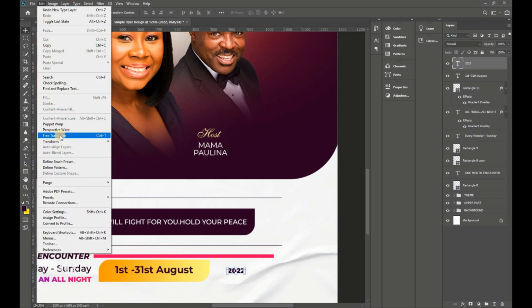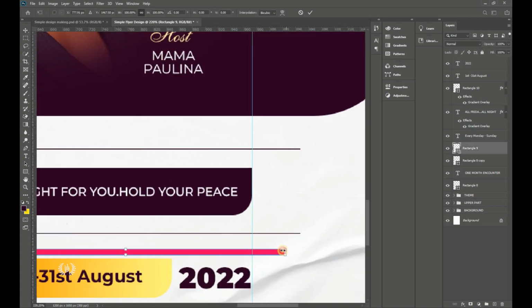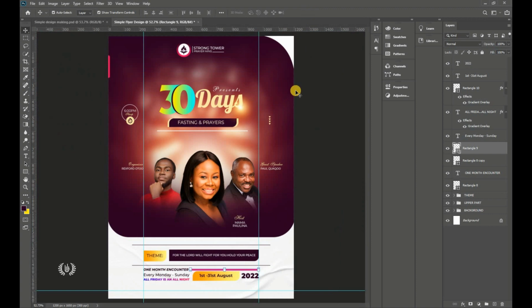Go to edit and free transform. We actually want to make it big from the other side, just like that, but make sure it catches up with the top and bottom of the shape right there. It must not be big enough to cross the shape there, the 31st shape like that. It shouldn't be bigger than that. It should be something within. So yeah, making sure everything is well centered there with the ruler, just as you are seeing the arrangement.